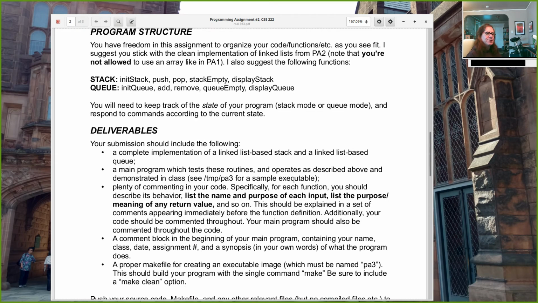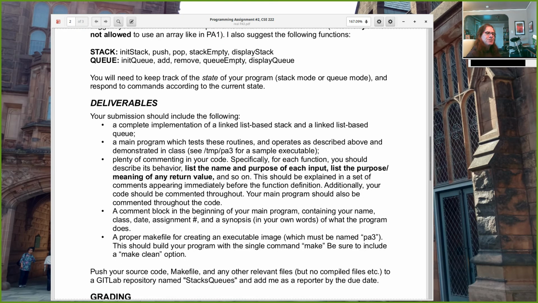So deliverables: complete implementation of a linked list based stack and a linked list based queue. Right, everything we've been talking about. Main program as described above, as demonstrated, and you can run /temp/pa3 to see a sample executable. Okay, and try to stick to that behavior. Plenty of commenting in your code.